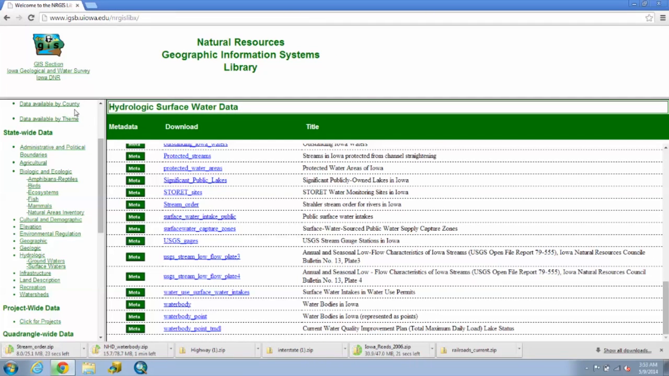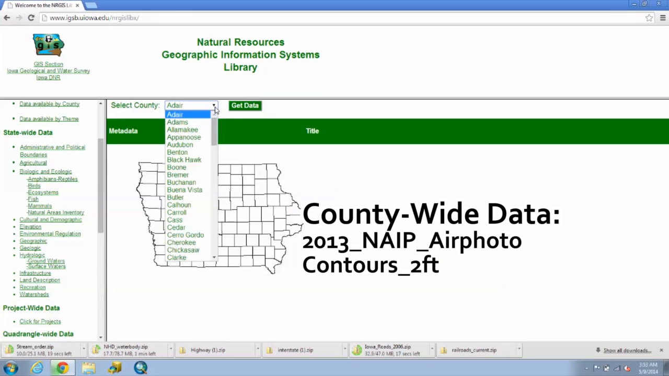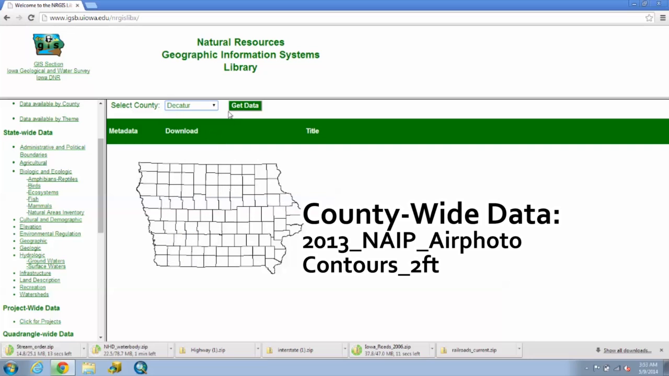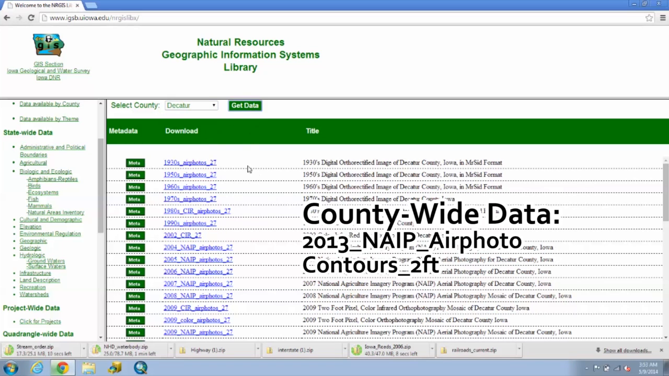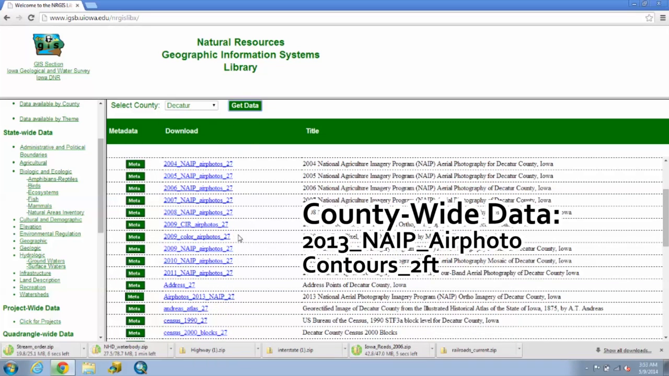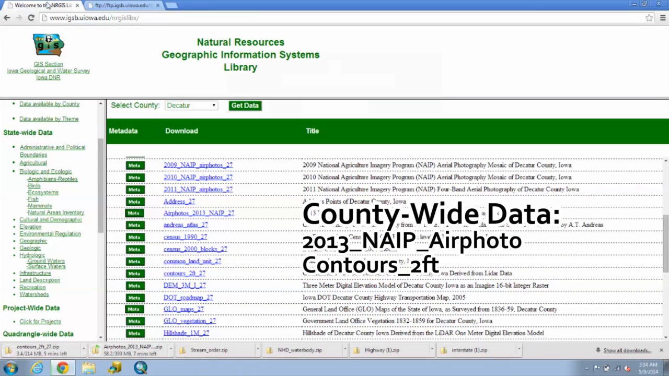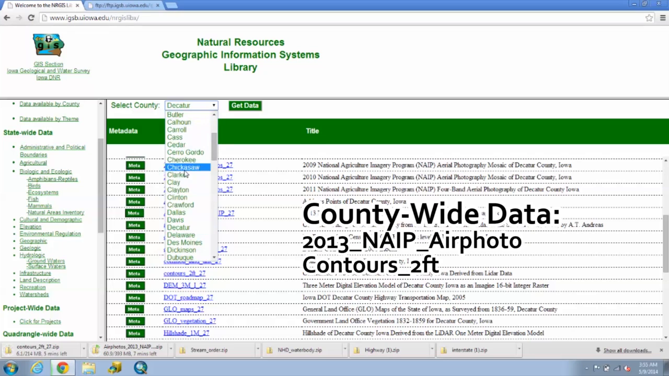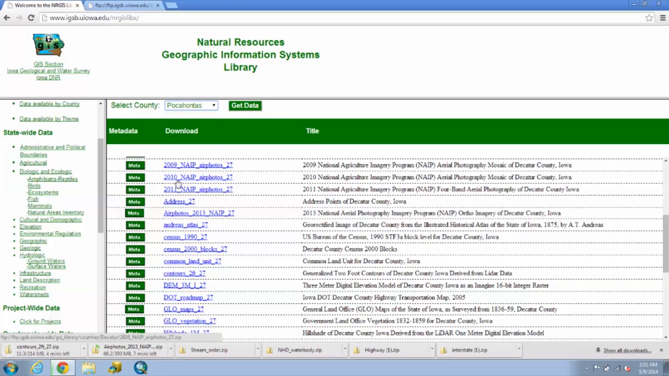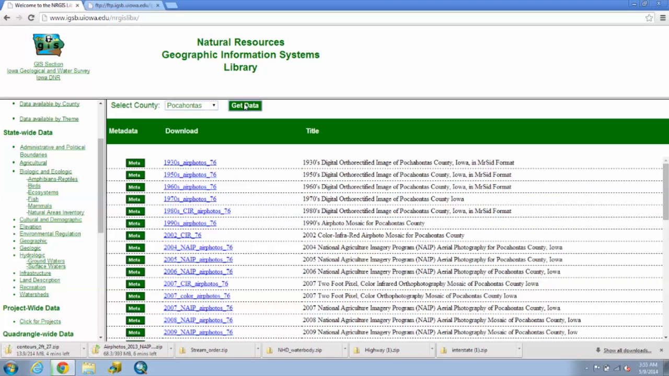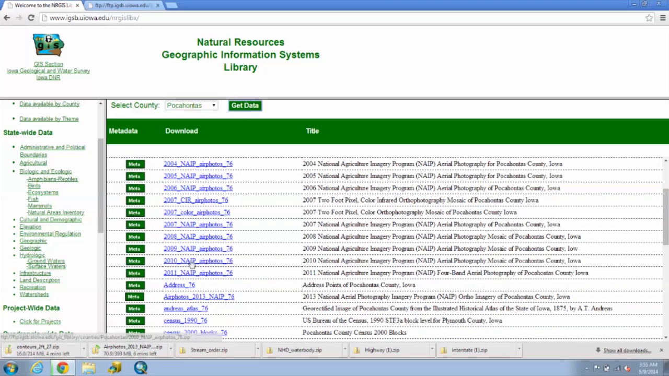At the countywide level, you will need 2013_NAIP, contours_airphoto, and contours_2ft for each county on your list. Click on these links as you find them to begin downloading them to the computer's Downloads folder. Downloading the data may take an extended period of time.